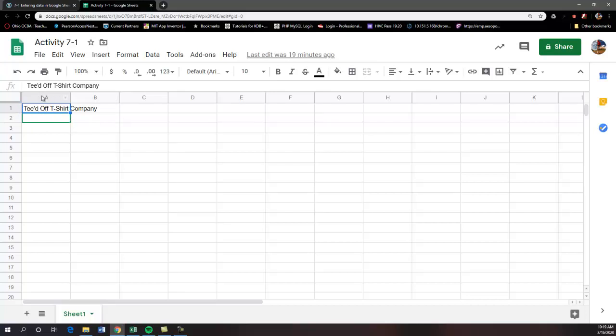And by the way, cells are named within Google Sheets and Excel or any spreadsheet program by the column and then by the row. So if I click out here, this is cell F7. This is C9, etc. So that is how you name the cells.